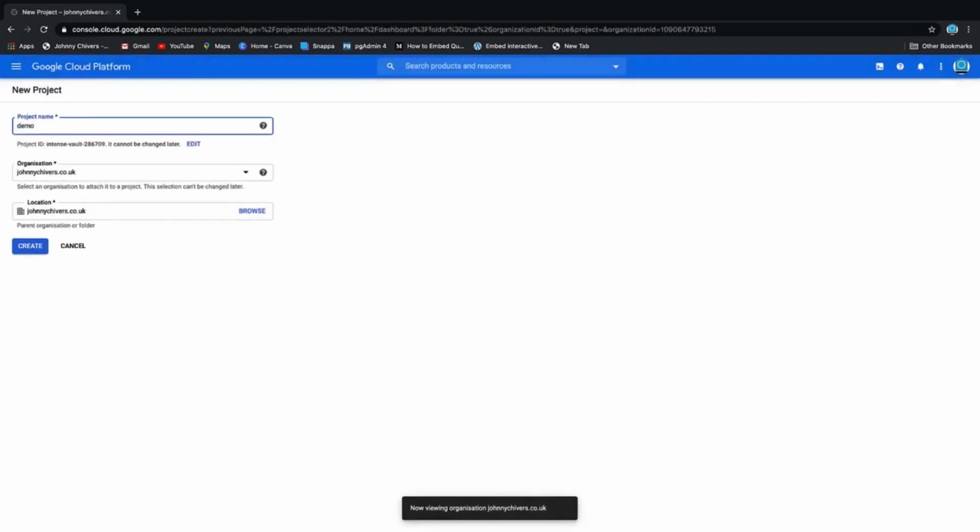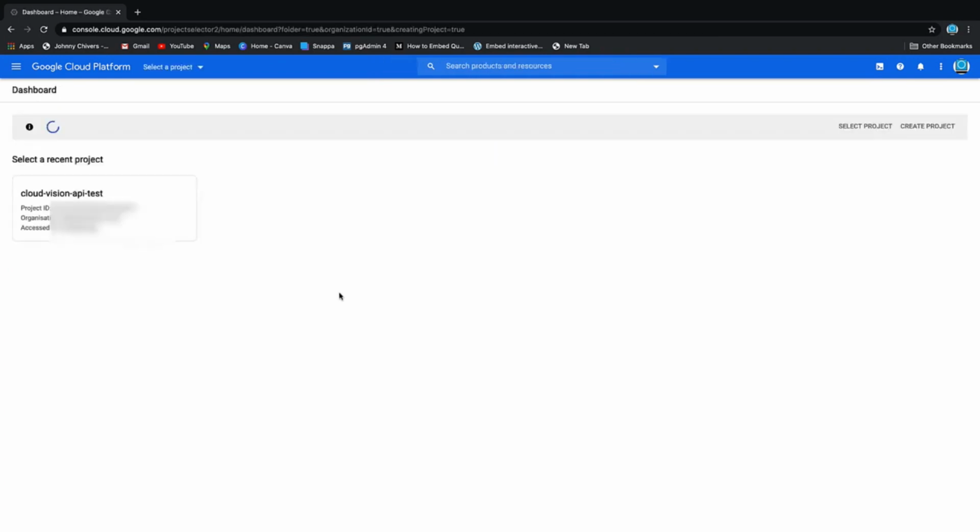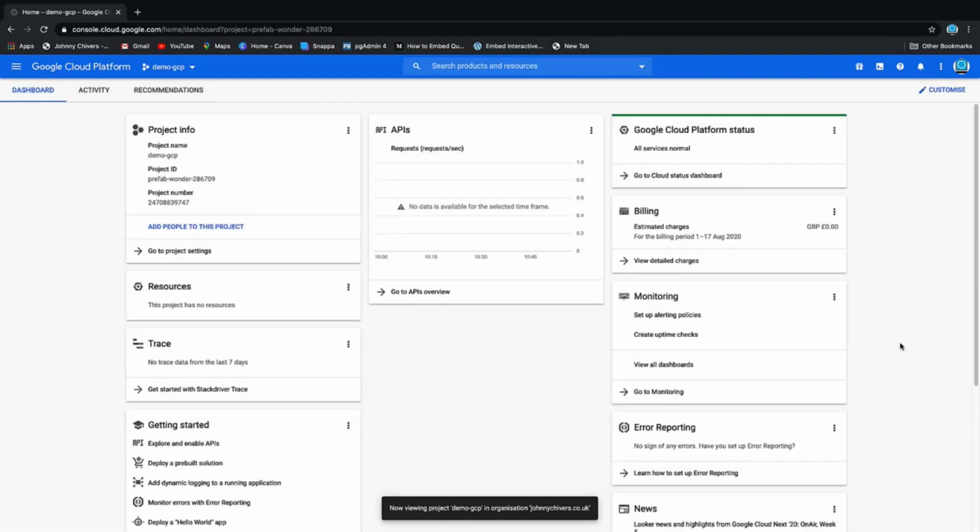Give the project a name. I'm going to call this demo GCP, and that means I can delete all the resources I create in one go at the end. I'm just going to keep everything else as default, and I'm going to create. This takes about 5 to 20 seconds. So I'll just pause the video here and then we'll pick it up on the other side once it's up and running. Okay, that's us up and running, as you can see.